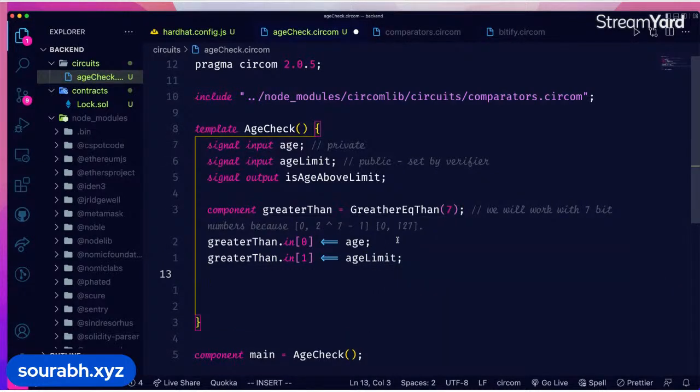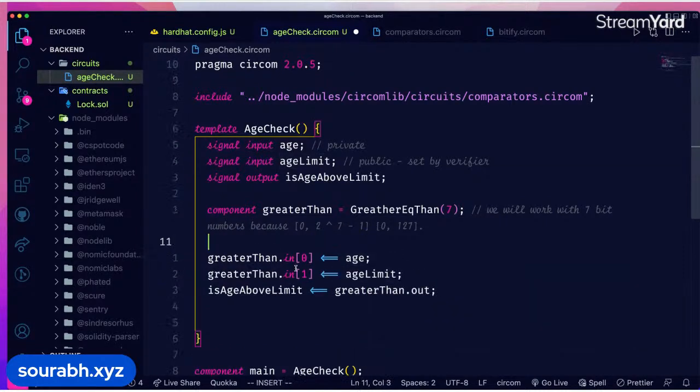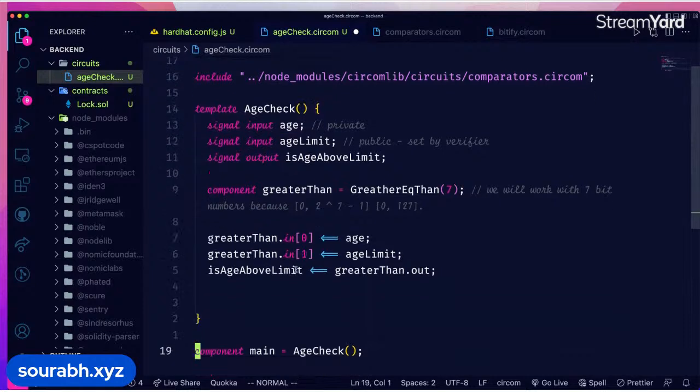And only after we have assigned the inputs can we use the output. If we had tried to use the outputs beforehand, it would have given us a compile time error. That is not allowed. And in this component, this age limit will be the public signal, and of course output signals are by default public, so we need not specify them here because they are public by default.